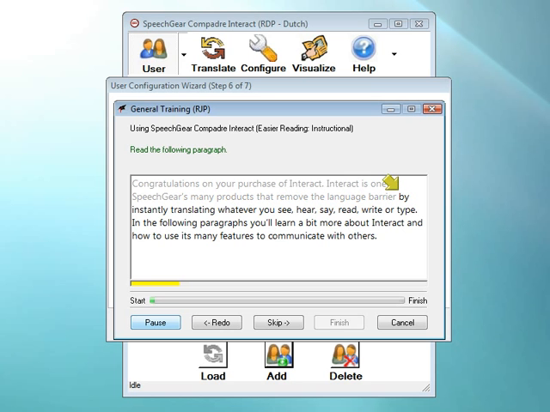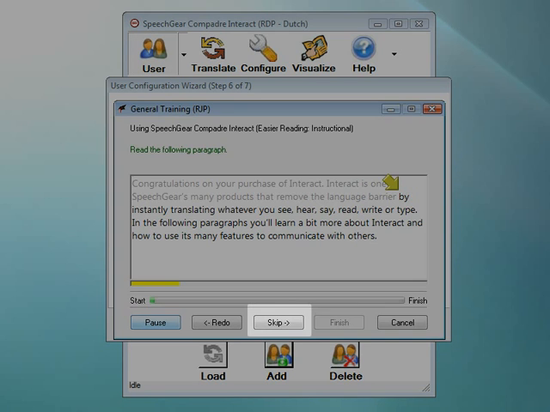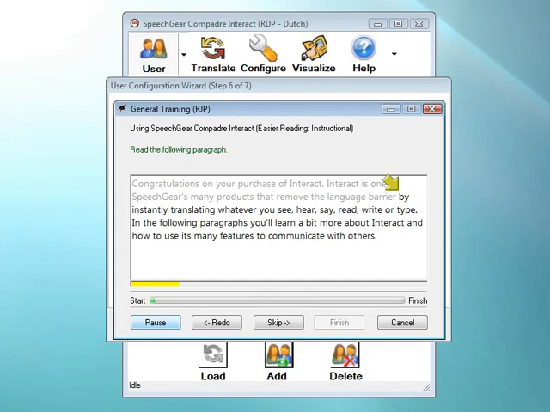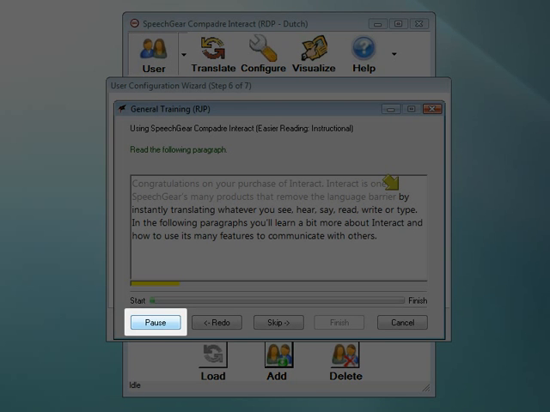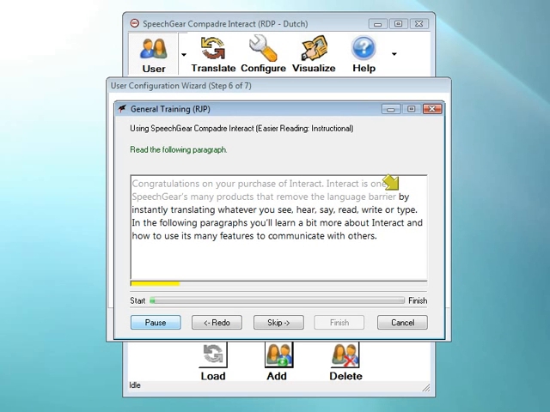I'll pause here to point out a few quick items. If you get stuck on a word, just click on the Skip button. And if you'd like to take a break while reading, click on the Pause button. I'll go ahead and finish reading this voice profile, but I'll stop the recording while I'm doing that, or otherwise you'd just be watching me read some text for the next 3 minutes or so.